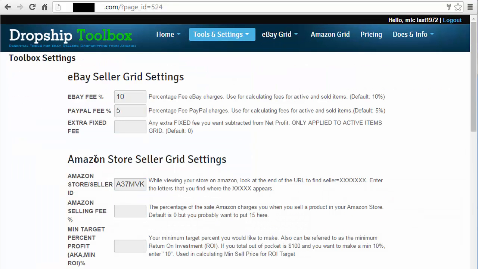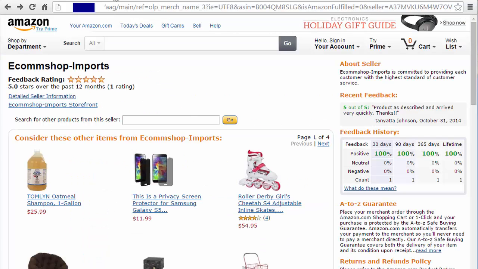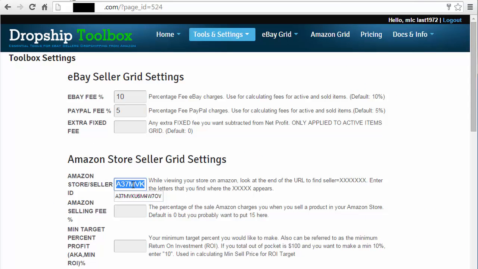Here under Amazon Store Seller Grid Settings, we want to enter our Amazon Store Seller account. You can find this Amazon Store account number if you go to your Amazon Store and look in the URL, where you will see "seller=" followed by a strange number ID. Copy that ID, go back to your settings, paste it in, and make sure you update it with the update button below. Now that your Amazon Store ID is in the system, it knows how to bring in your Amazon products.